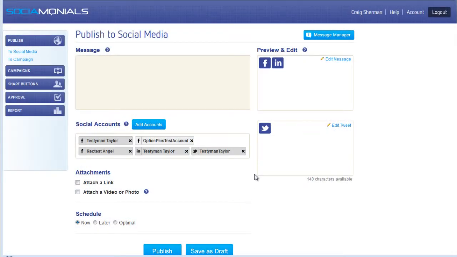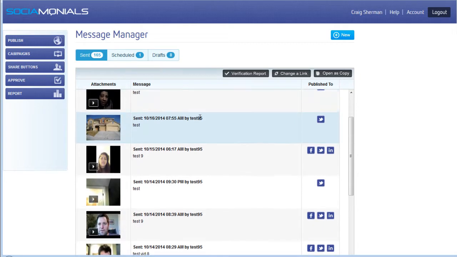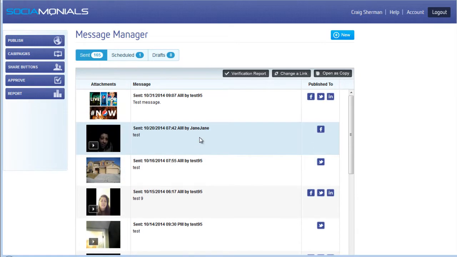Now let's take a look at the Message Manager at the top right of the screen. The Message Manager helps you save quite a bit of time when creating new messages. It also allows you to manage messages that have already been sent or scheduled. So we're going to click on Message Manager. The first screen we will arrive at is the Sent folder. You'll notice we've had 165 sends through our test account, and here's a list of all the sends, sorted by the most recent to the oldest.